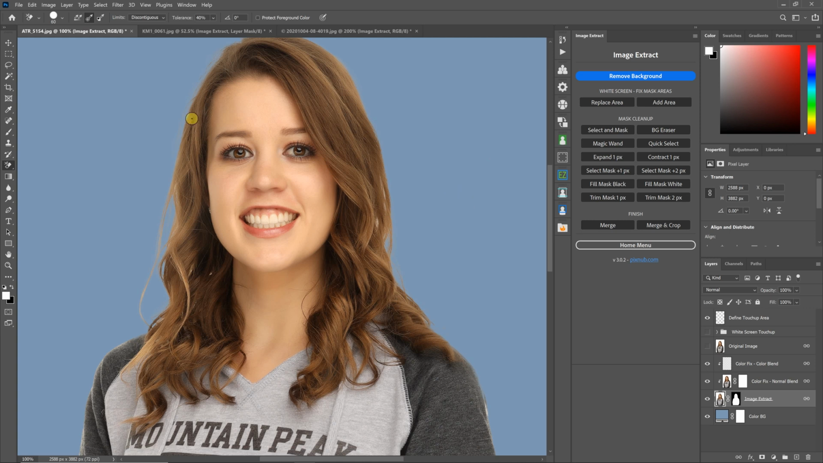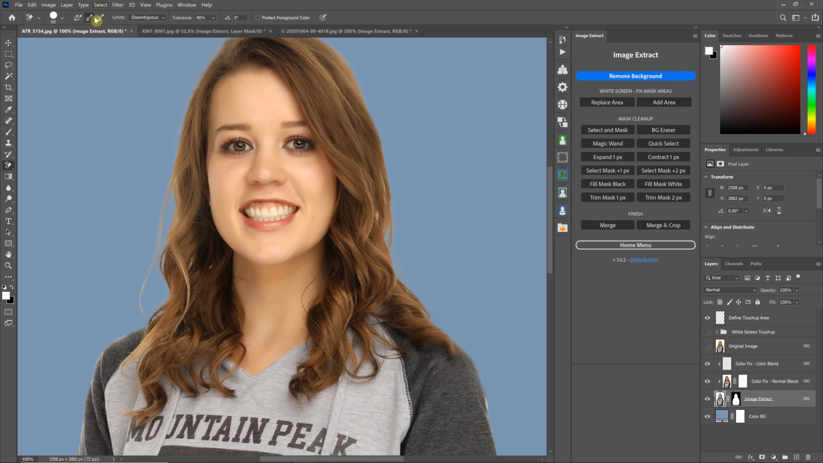Once it selects the tool for you, you still have to make sure your tool options are set properly, because it's not going to set those for you. Very importantly, you need to make sure the sample once is selected. Also, use discontiguous, and for tolerance, for a white screen image, somewhere around 40% is a good starting point.